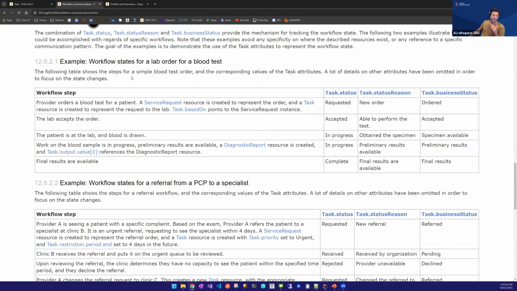The following table shows steps for a simple blood test order and the corresponding values of the task attribute. A lot of the details and attributes have been omitted in order to focus on the state changes. So this is a very, very basic description of what might happen. Provider orders a blood test for patient A, a service request resource is created to represent the order, and a task resource is created to represent the request for the lab. The task basedOn points to the service request instance. So there's our two resources being created when the order is placed. The task status is requested.